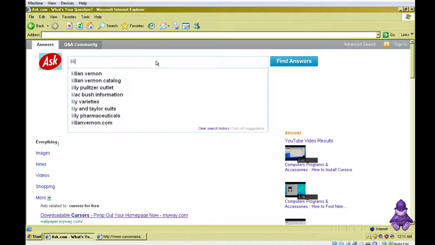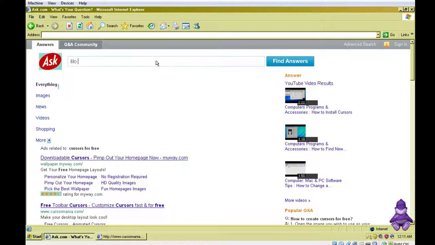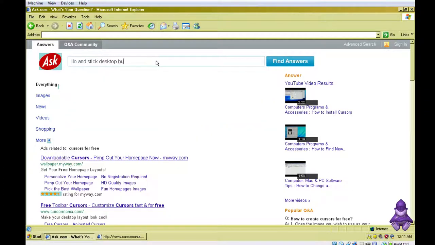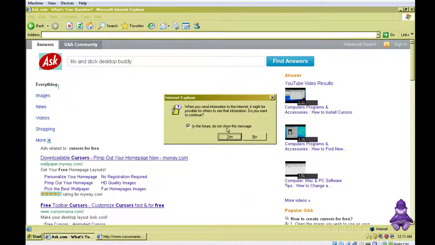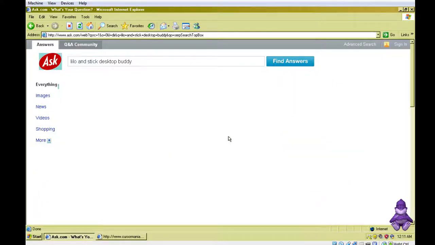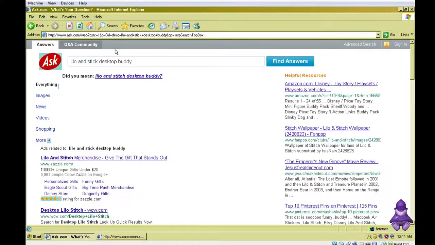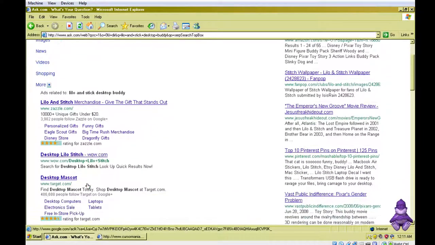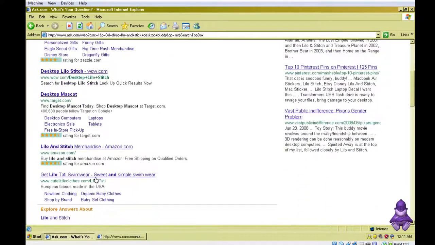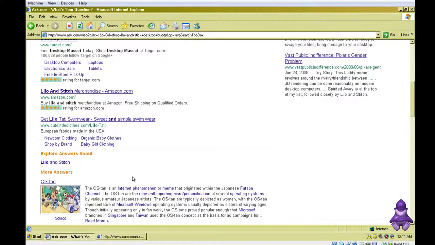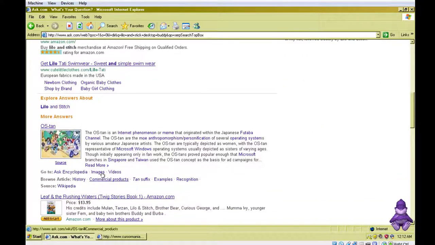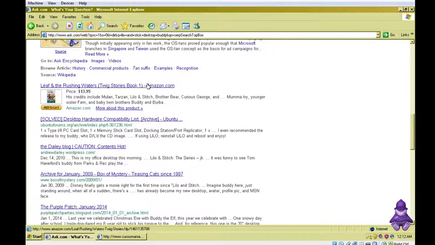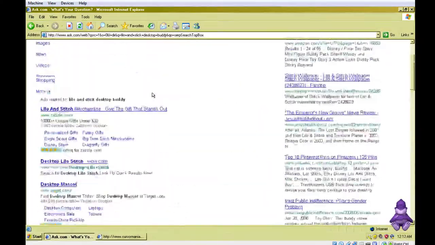Lilo. And, hold on. Stitch. Desktop Buddy. I definitely had this on my computer as a kid. That definitely says Lilo and Stick. Oh, it worked anyway. Desktop Lilo Stitch. Why? Why, Chris? No. What the fuck? How did we get to OS X? What's OS X? Don't worry about it. It's a weird internet thing.